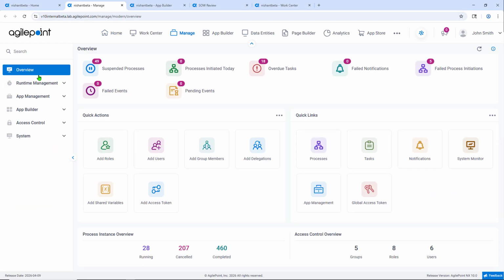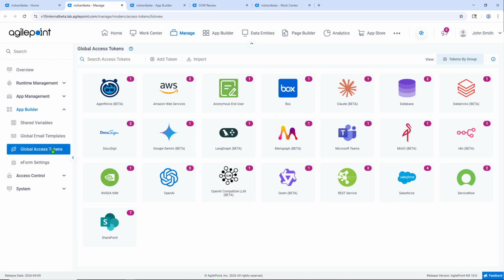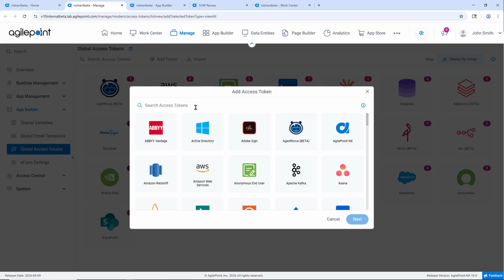So to get started, we'll look at creating an access token for Gemini. So in Manage, under App Builder, we have Global Access Tokens. Now again, I'm going to create a globally reusable token that can be shared across applications and developers, but we do always have the option for an app level token.